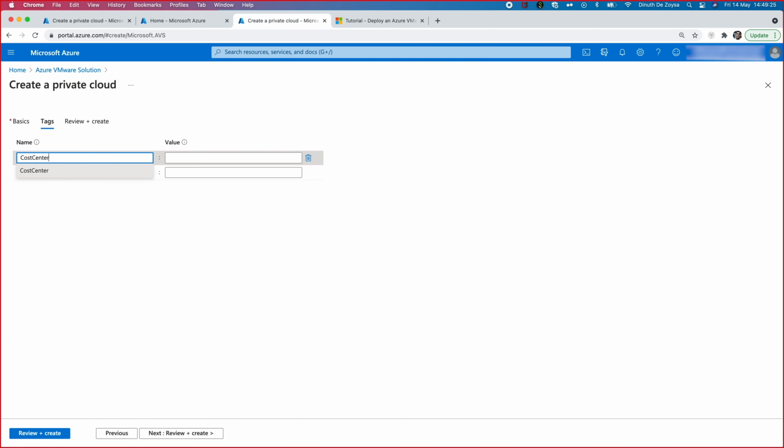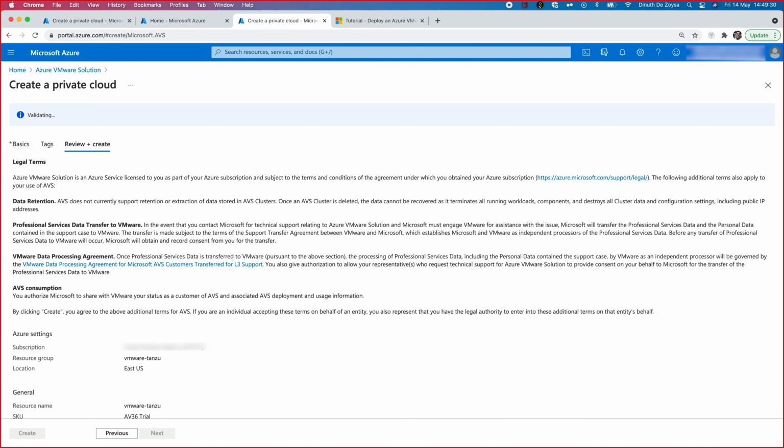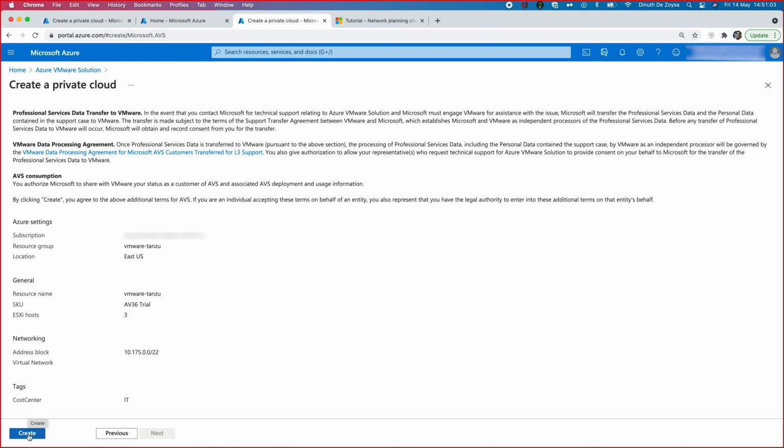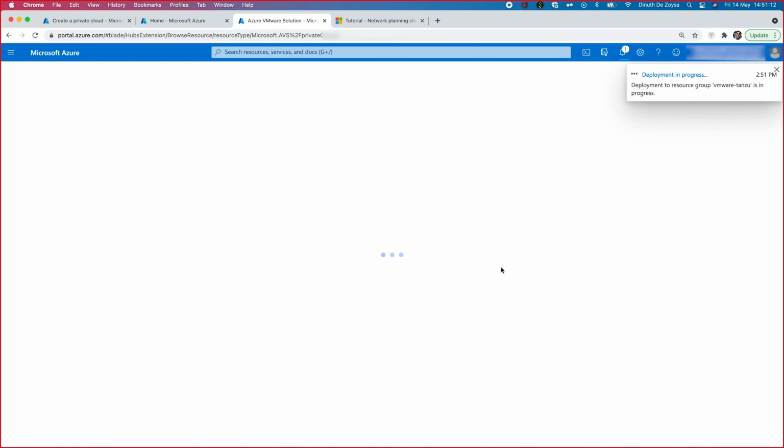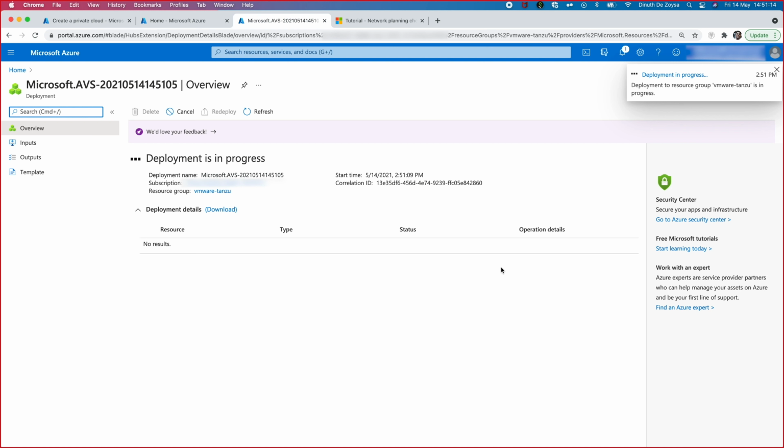Now you can set some tags for this deployment. Click on next to go into the review and create. Now it will validate all the details that you have provided, and you can click on the create button to provision our AVS private cloud. Now the deployment is in progress. This can take around 2 hours to complete. Grab a coffee and I'll pause the video here and start it back when it is completed.